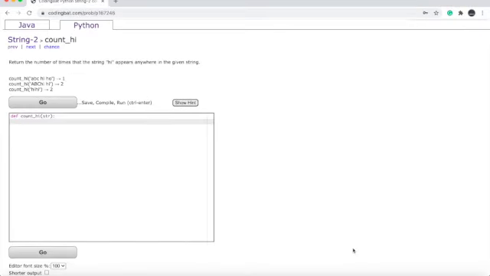Count hi. So the problem says return the number of times that the string "hi" appears anywhere in the given string. Right, so here we have "abc hi ho", and we can see that "hi" appears once, so we return 1. Here is "hi" here and "hi" here, so "hi" appears twice, we return 2, and here "hi" gives 2. So what we want for this is a count variable that will store our count.